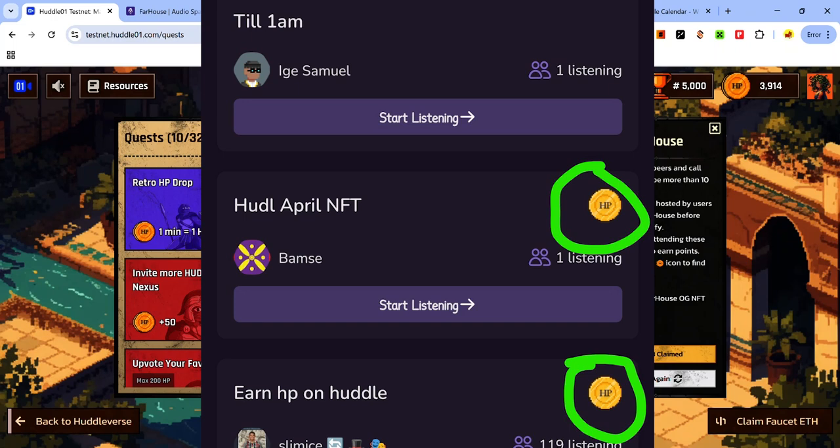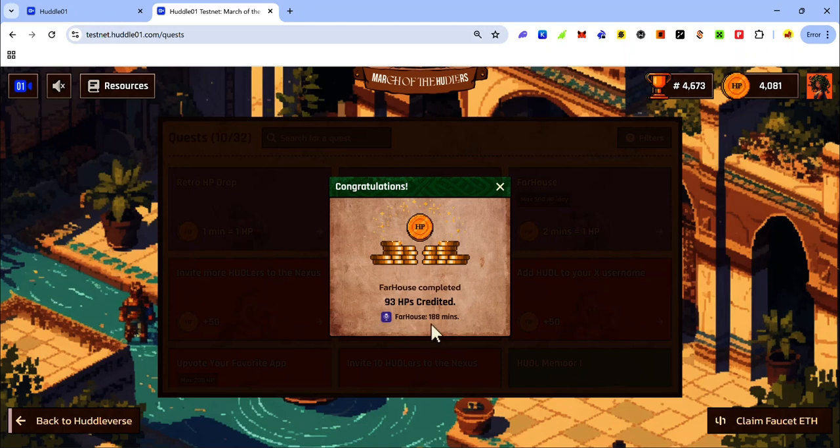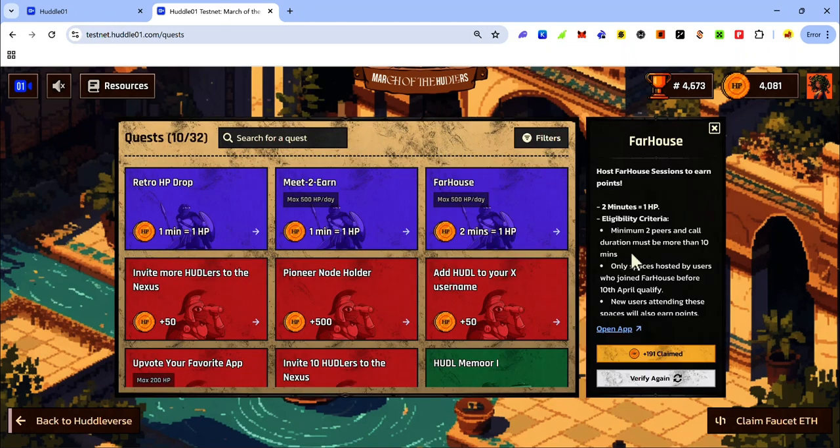Now you will look for this icon to find spaces that you are eligible to earn points from. As long as you are in an eligible space for at least 10 minutes, you will earn points. Once the space has ended, you can claim your points by clicking the Firehouse card and clicking the verify button. So here I've earned some points for spending 188 minutes on a space. The points may not verify immediately, so you may have to wait for a few minutes or a few hours and click verify again so that it will update your points.